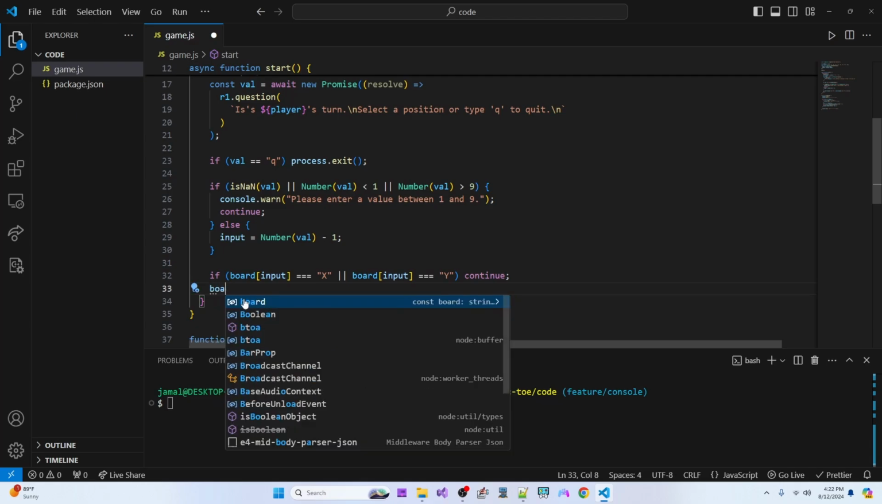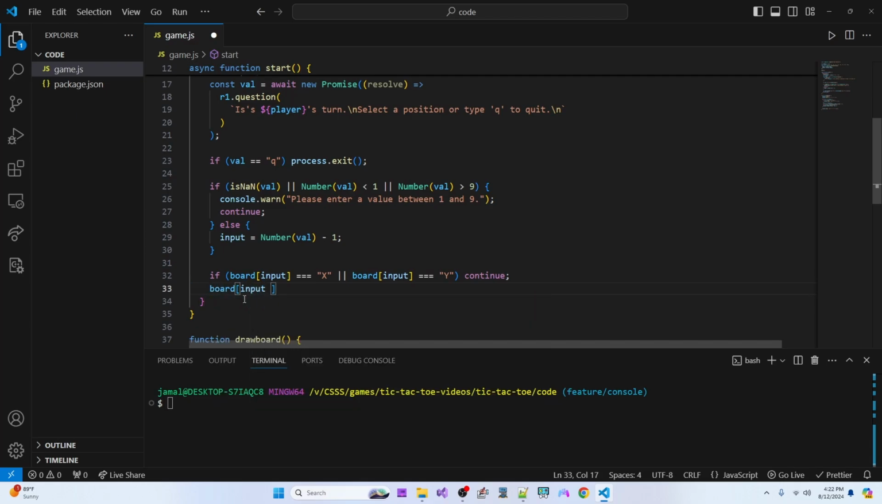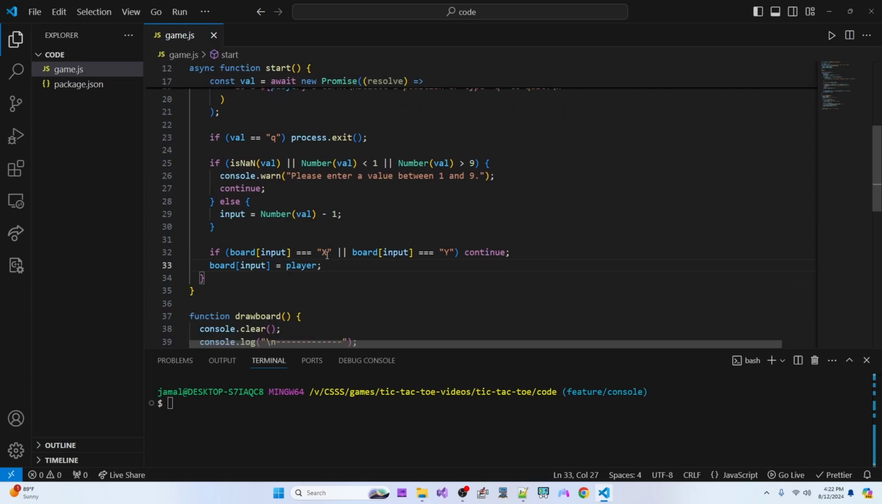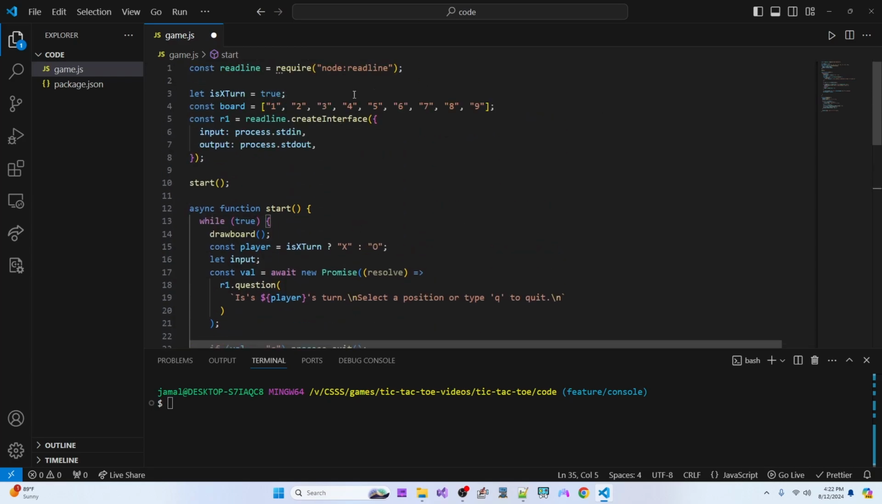So we'll say board input equals player, all right? Because remember, player is X or O. So we set it to the player. And now, once we set that value, we need to check to see if they won or not, because after each time somebody plays something, we need to know if they won.